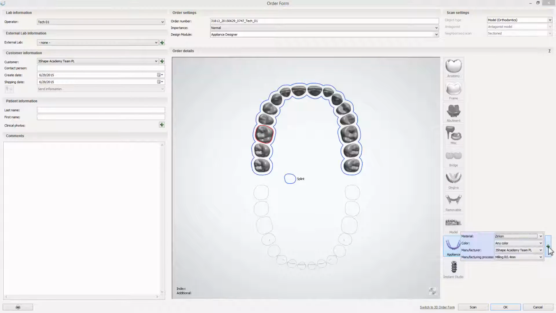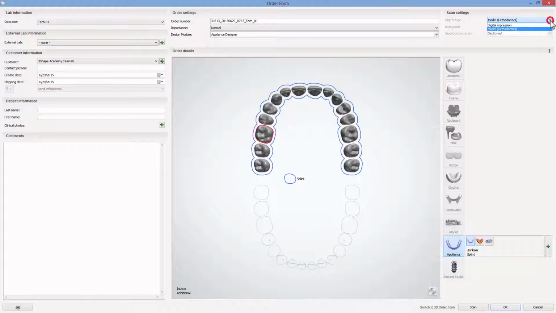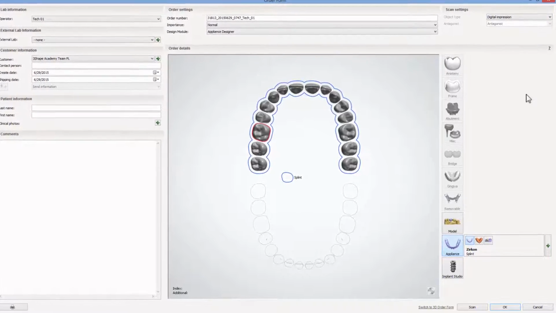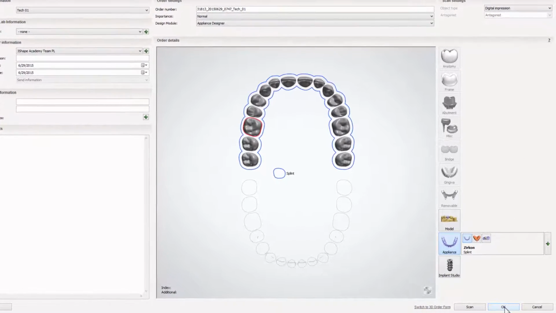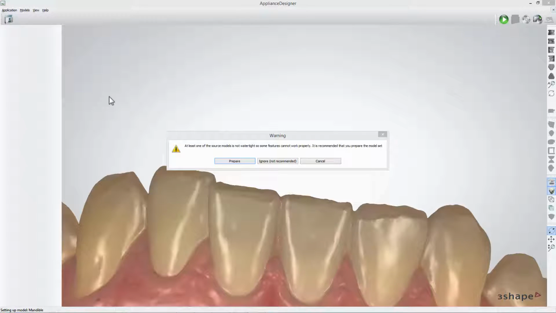While designing a splint, you have an option to work either with an orthodontic model or a digital impression. In our case, we used a digital impression. When your order is ready, you can open the digital impression. While doing that, Appliance Designer will ask you to prepare the intraoral scans. Click Prepare.